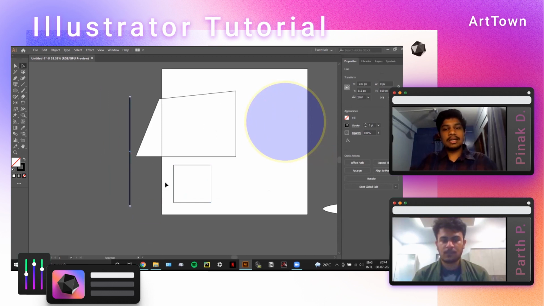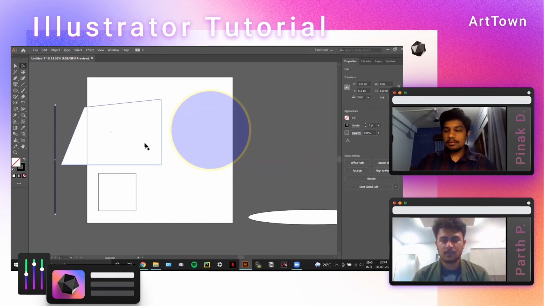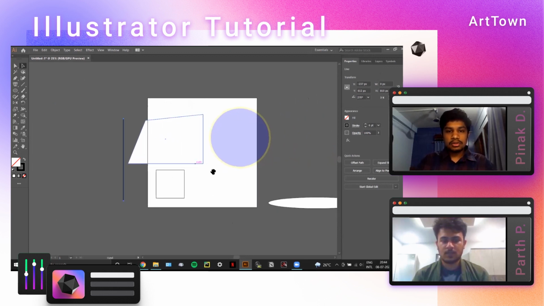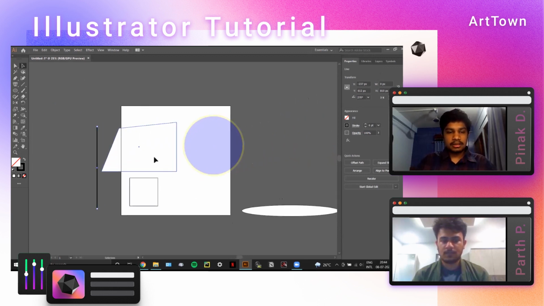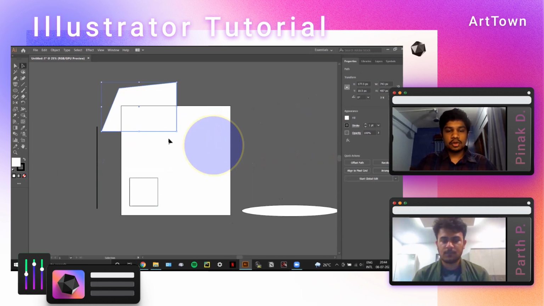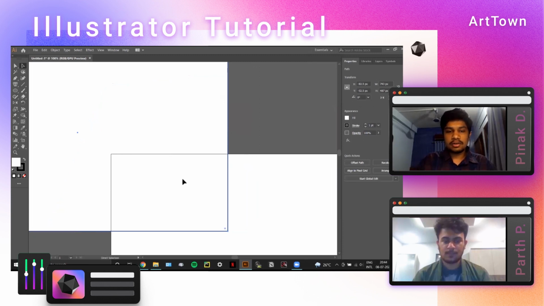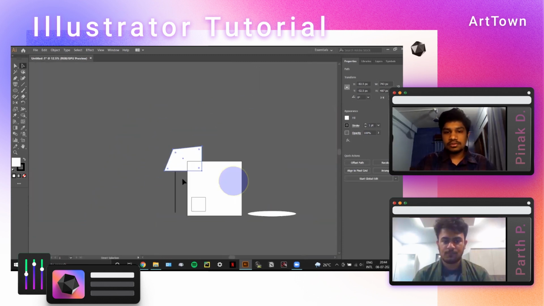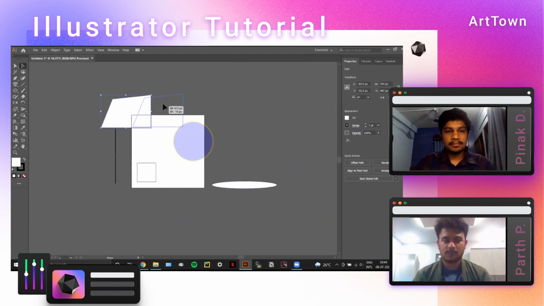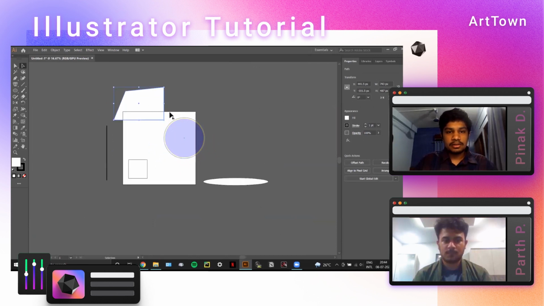So we'll also look at alignment as we are in here. So some of the basic shortcuts are Control and plus to zoom in into your element, and Control minus to zoom out. So this was basically some shortcuts.